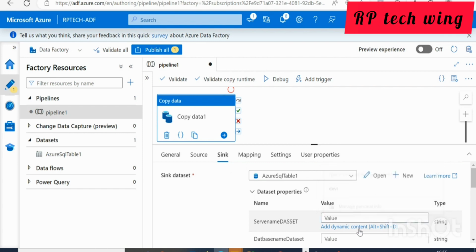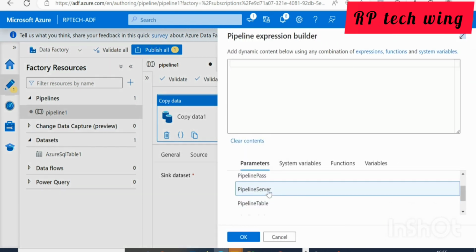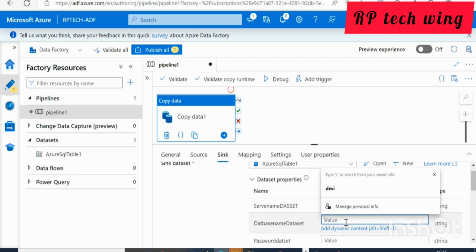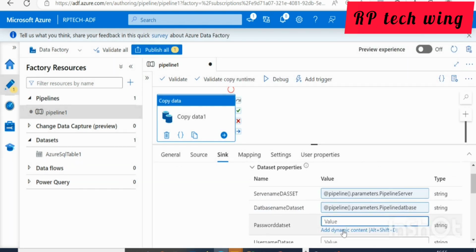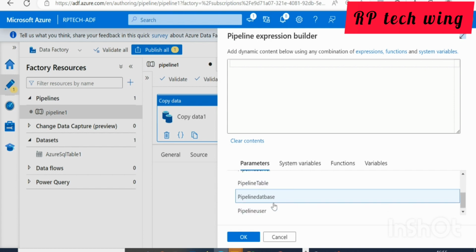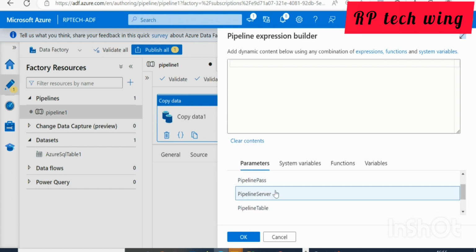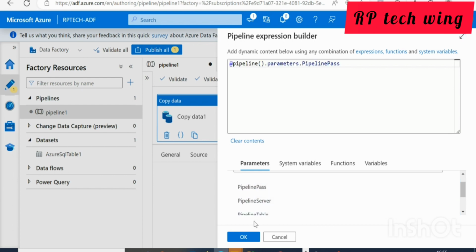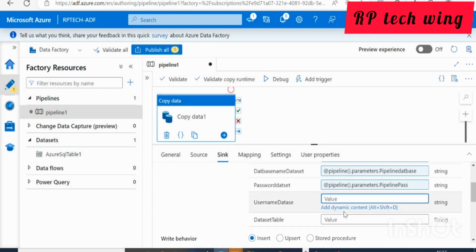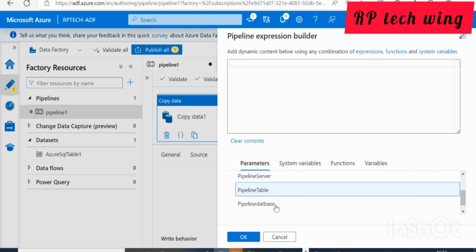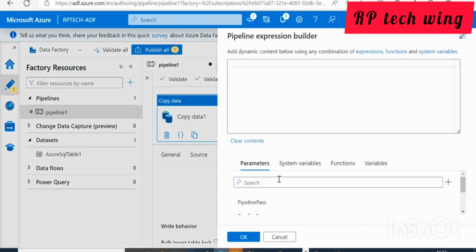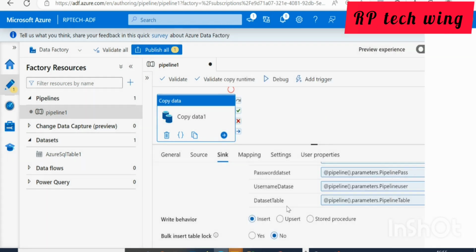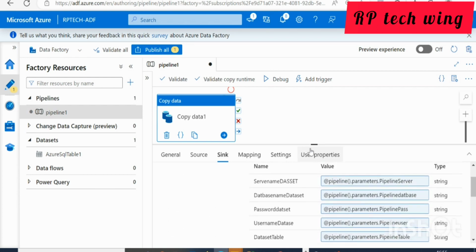So I will add the dynamic content. Where is the pipeline server? First thing is server, database is the second thing. Where is the pipeline database? Third is the password. Where is the password? Pipeline password. Next is the username. Where is the username? Yeah, I just map it, and the last one is the table name. Where is the table name? Pipeline table. Okay, I have done with the mapping.